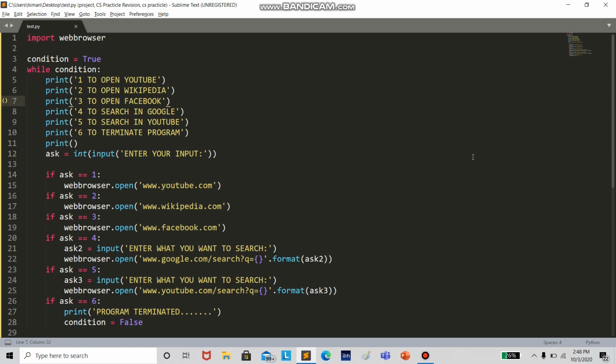Let us now go back to the code. This is the code. So I have first imported webbrowser. The second line is condition is equal to true. This is actually the method to create an infinite loop. So while condition, that means while condition is true. If I write here condition is equal to false, then my while loop would not run.